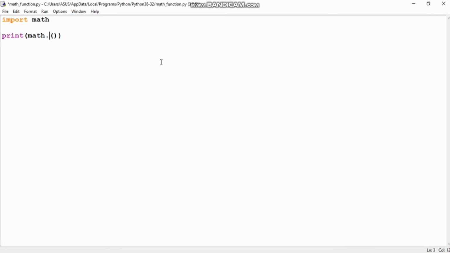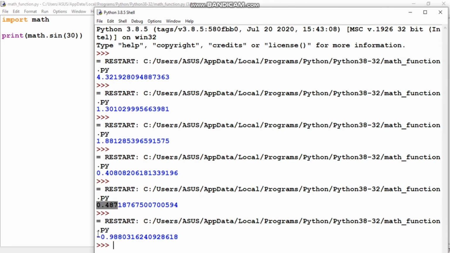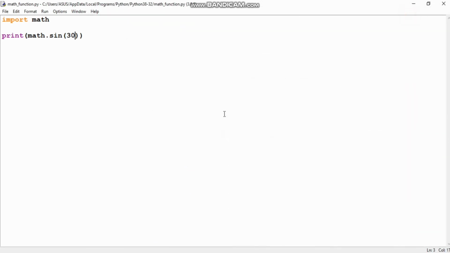The next one is math.sin. It works the same way. So you pass in your parameter, let's say 30. Let's run that now. You see minus 0.9.